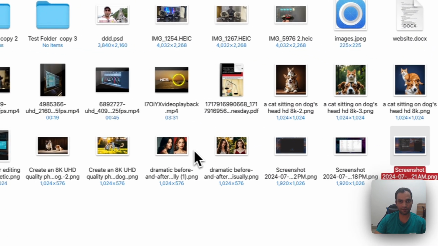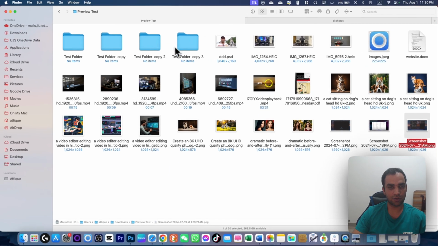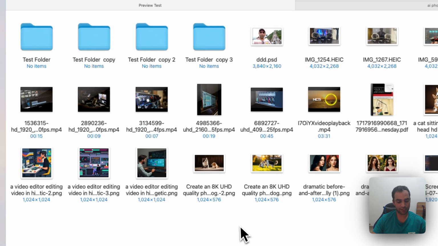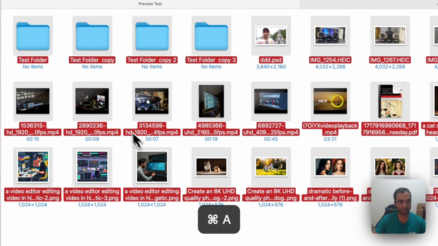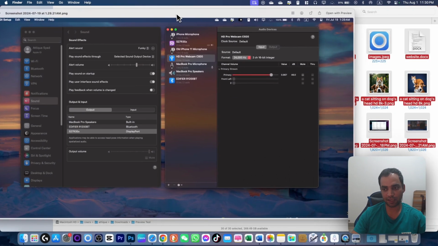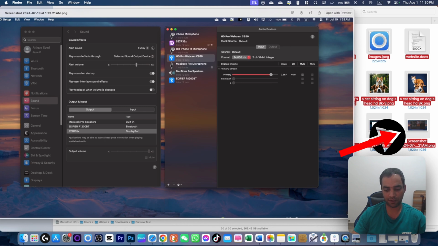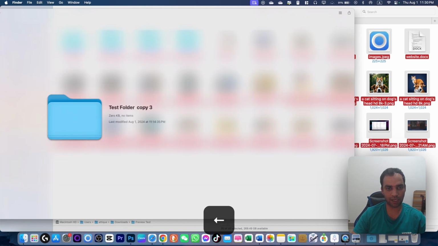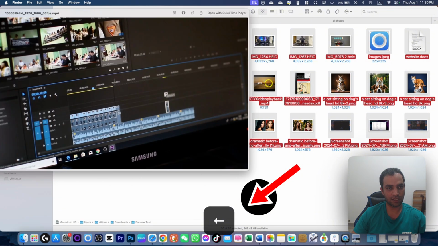So there are some fixes. The first thing is, you are in a folder and you want to preview them all. What you need to do is just press Command A and select all of them. Now hit the space bar anywhere and it will open the last photo from here. This is the last one. And now I can use the arrow keys anywhere I want to go in this folder.